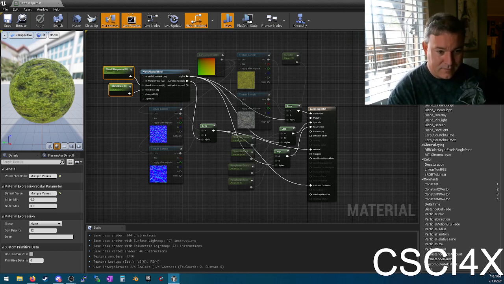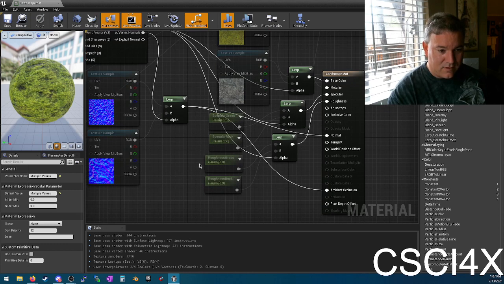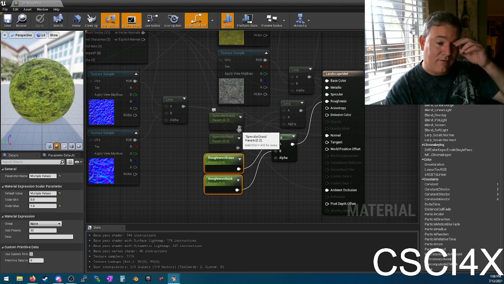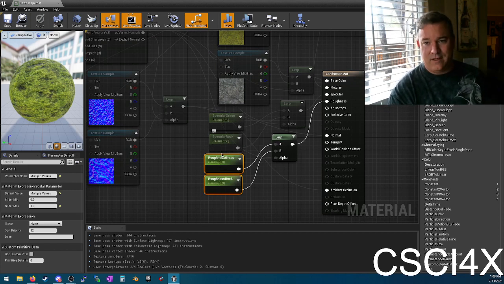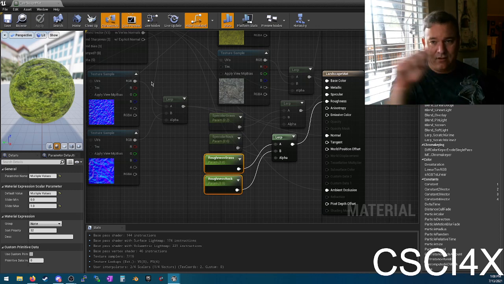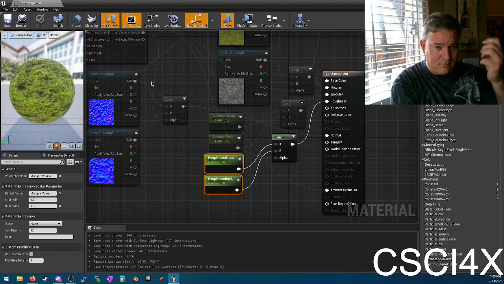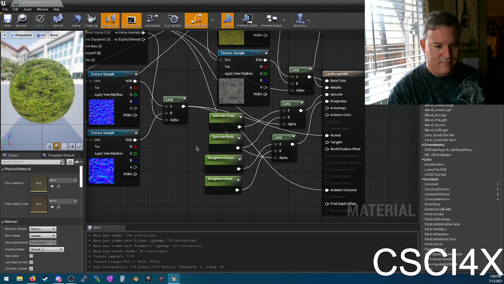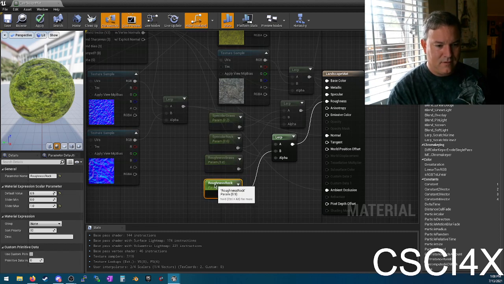Did you lerp it in roughness? Yes. So the roughness, I've got a roughness for grass, a roughness for rock, and these are parameters so that if I didn't like the values, I could go into the material instance and click and drag them up and down and adjust the values until they look just right. But so far, I was able to kind of hunt around and get reasonable looking values for these things.